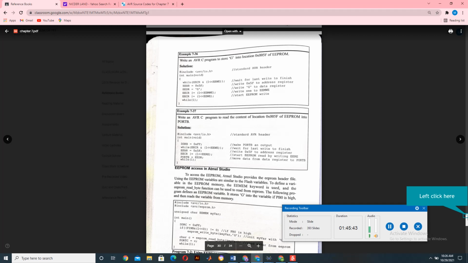Okay, the last example is example 37. In this we write an AVR C code to read the content of location 0x005F of EEPROM into port B. So what we have to do is declare port B, 0xFF, as output. Then we take the EECR command and WE, which means it is used for the last write to finish. It is used for writing purposes. And then the EEAR command we use to store the location, and that is 0x005F.